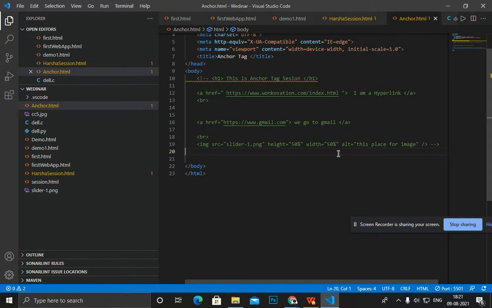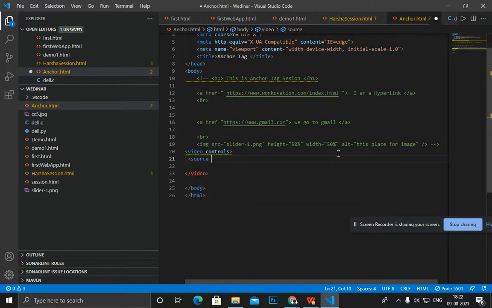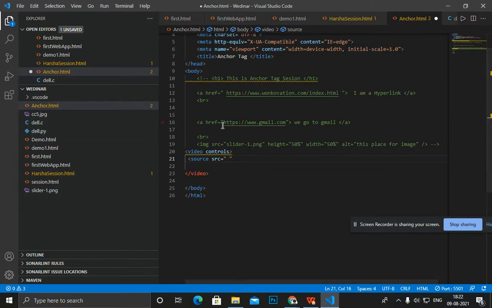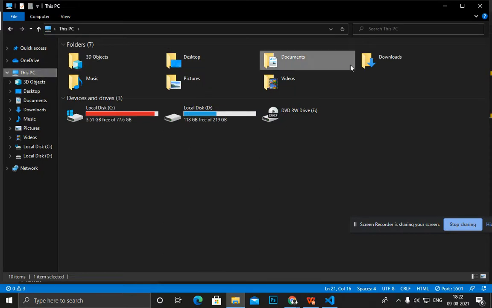Okay. So for the video tag, we use video, and here I write controls. You don't need to worry, I'll tell you all about why you use controls here. Here we use source, like src. This tag also uses src. And here you see that I don't have any mp4 or webm file, so firstly we will paste some mp4 file in this folder.